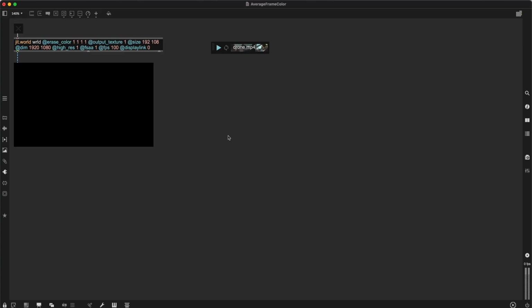So this tutorial consists of 3 parts. In the first one, we will get the average color for each incoming frame. In the second one, we will turn each average frame color into a vertical slice that is then scrolling across the screen. And in the third part, we will create a window within the input video to display the slices.